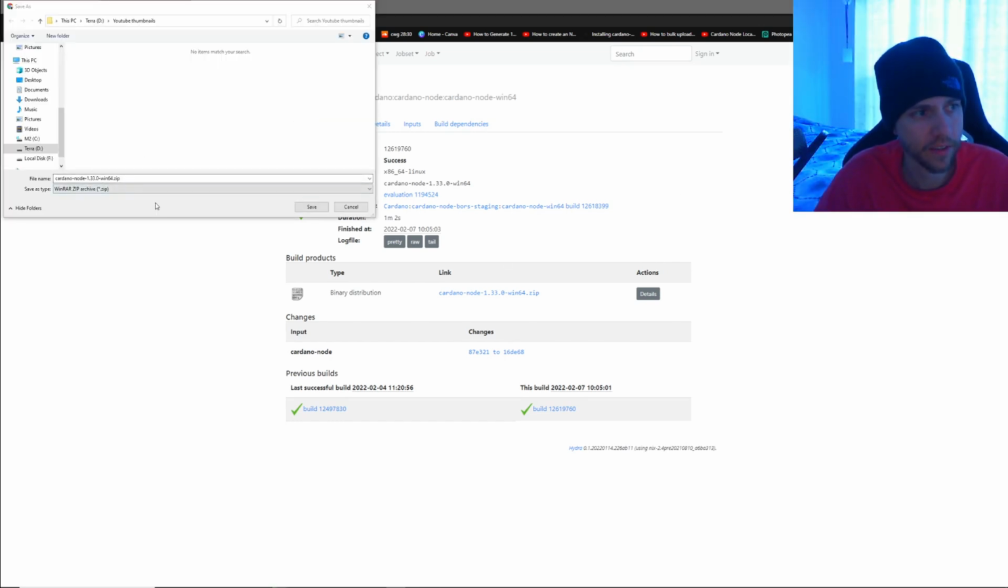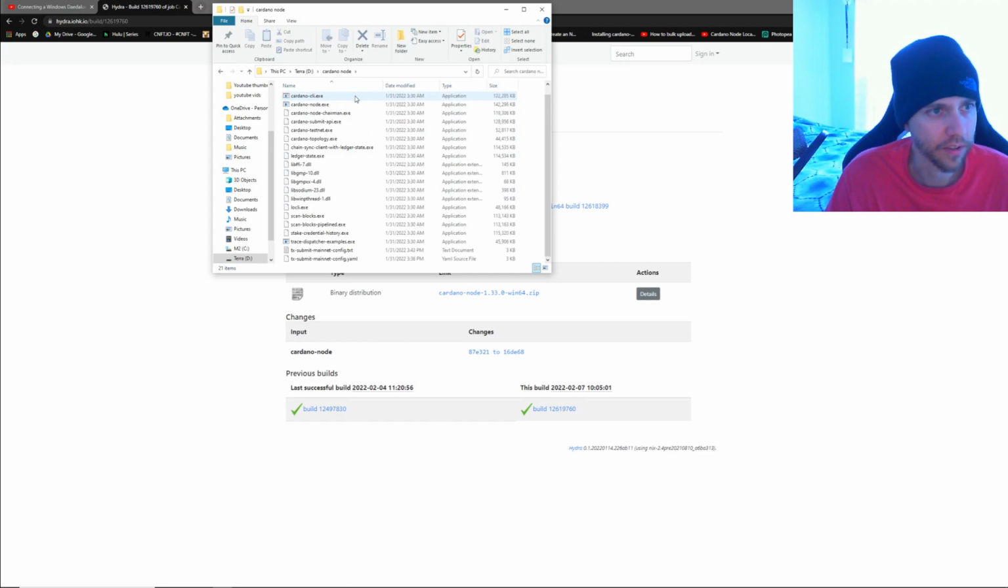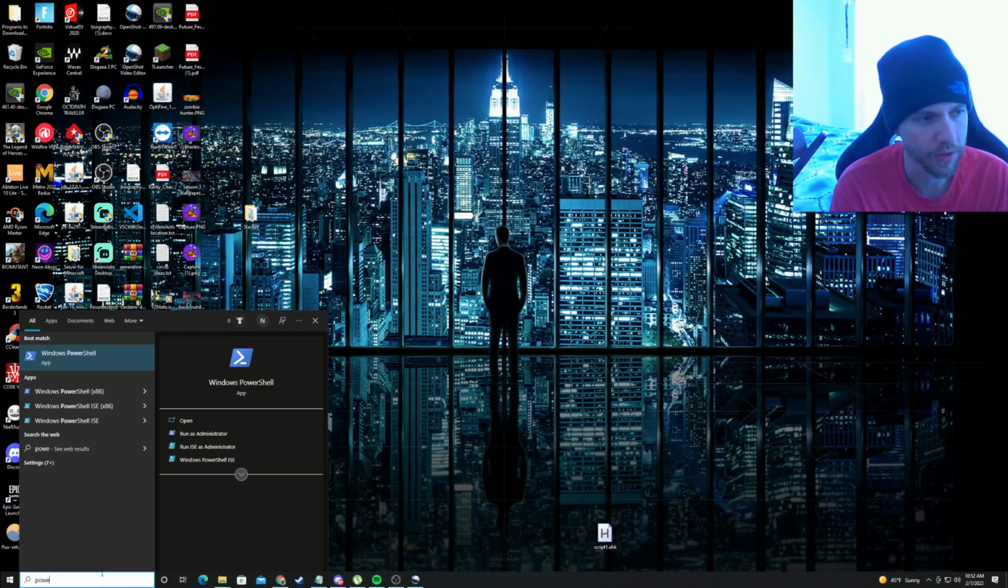And just extract this and put it somewhere on your computer. You can name it whatever you want, but this is the Cardano node folder. I extracted mine, put it on my D drive, and I called it Cardano node. And you can see that it looks like this when you open it up. So once you've done that, you're going to open up a PowerShell.